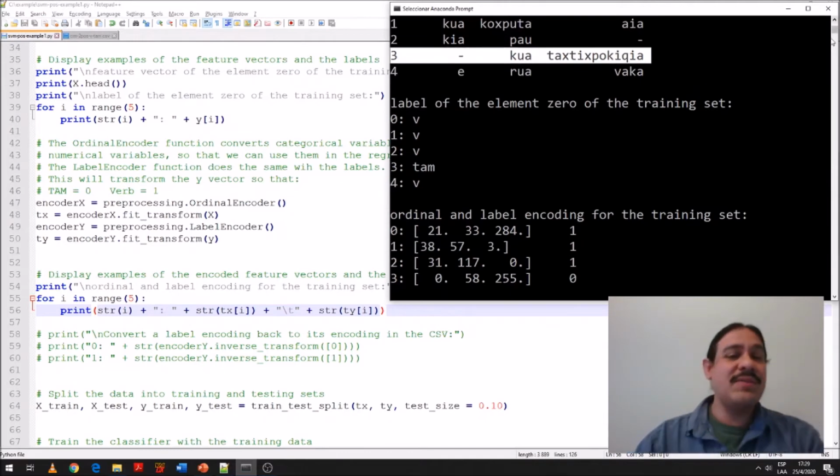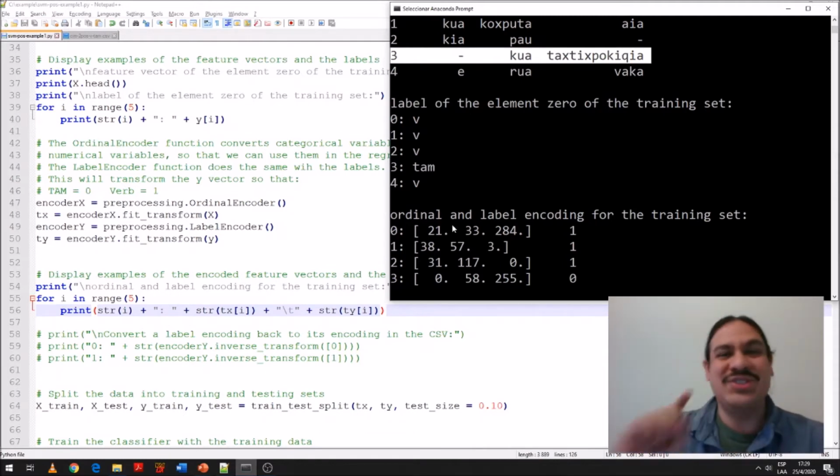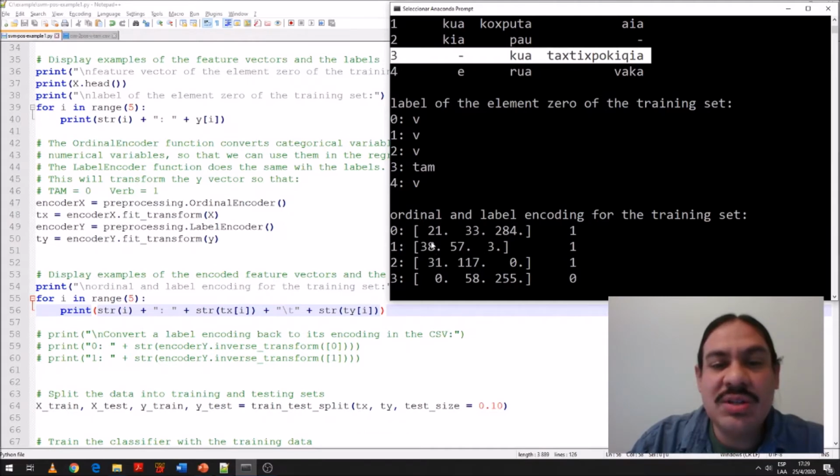By the way, if you look at it very closely, you're going to see that the numbers are assigned by column, and by column I mean by feature. So this kua here is number 38, but this kua here is number 58. So if your words happen across features, they might not have the same number. These numbers are within each feature.